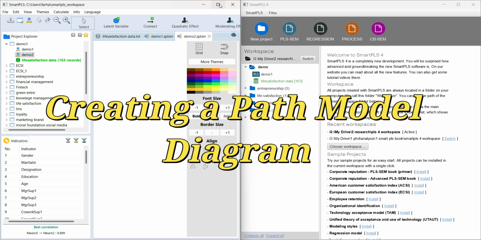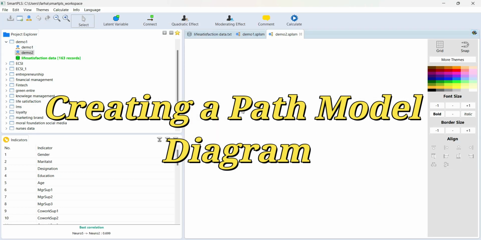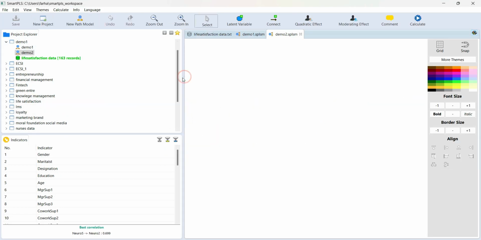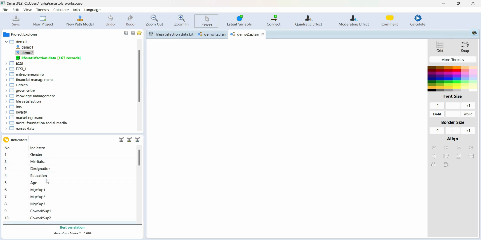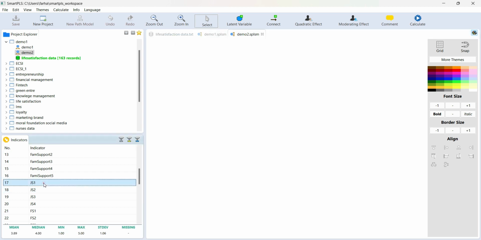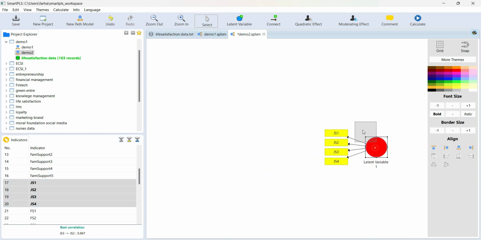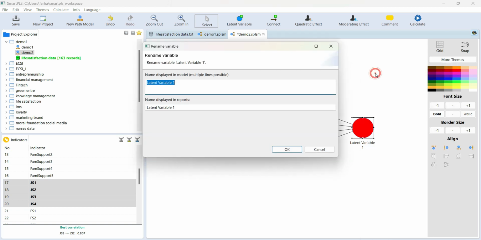Now let us see how we can create a path model. First let me maximize this window. This was Smart PLS3. You had the indicators on your left hand side. You can pick up the indicators. For example, in my case, I'm just going to draw a simple path model. Job satisfaction is an outcome. Want to create this outcome. Okay, rename this job satisfaction.